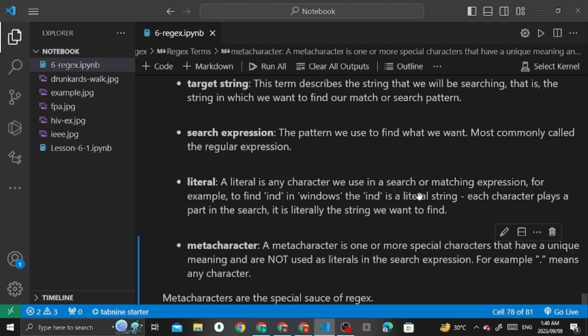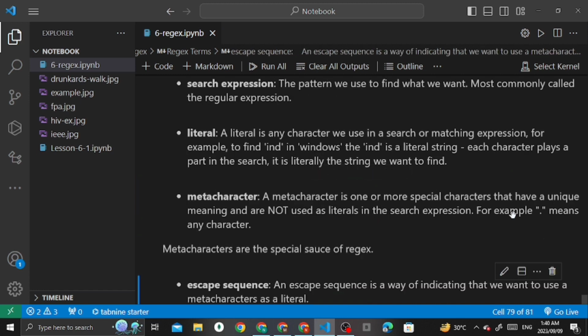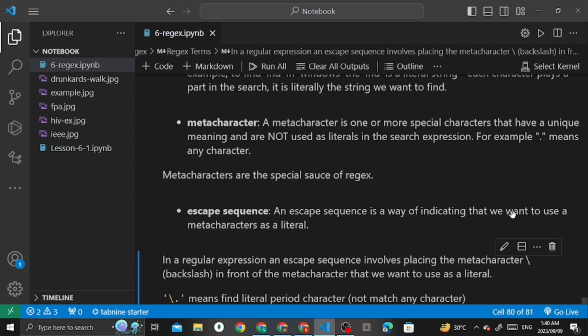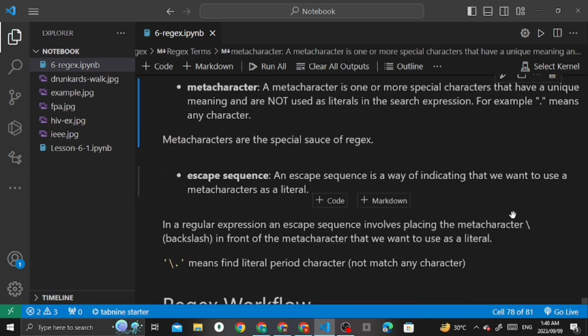Literal. A literal is any character we use in a search or matching expression. For example, to find "ind" in "Windows", the "ind" is a literal string. Each character plays a part in the search, so it is literally the string we want to find. Then a metacharacter, which I explained before, so no need to explain it again.